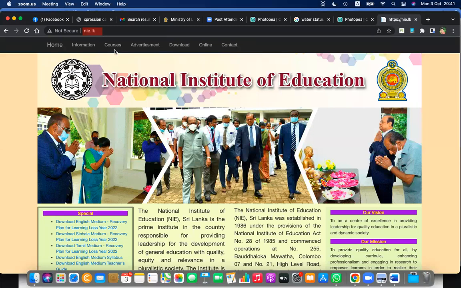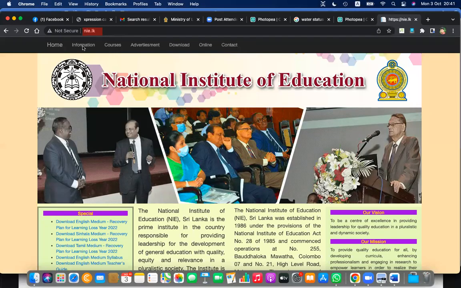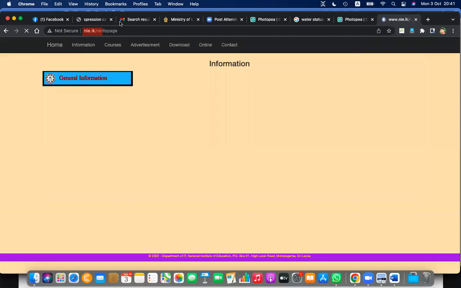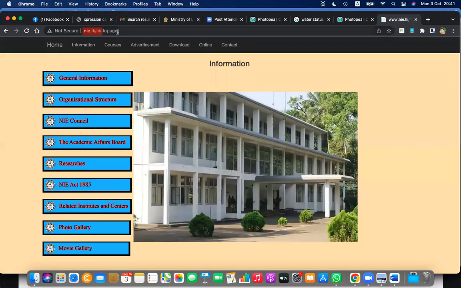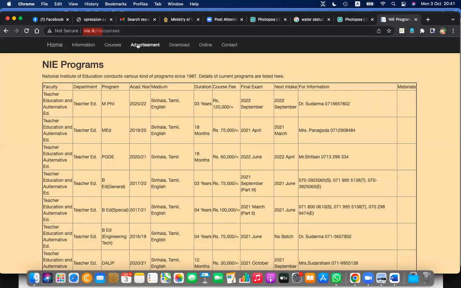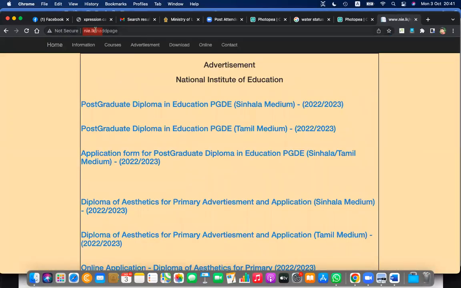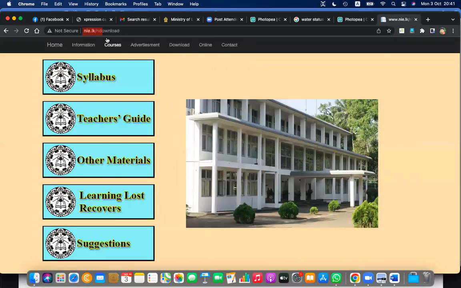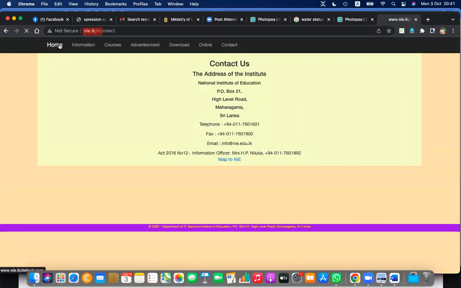Okay, then what? So let me go to information. Can you see what will happen? This URL will change. URL means the full path, the full text. It is changing, but you can see ni.lk remains as it is, right? When I go to courses, ni.lk remains. Advertisements, the URL changes, but ni.lk is the same. Downloads, this path is changing, but ni.lk is there. Contact, still ni.lk is there.